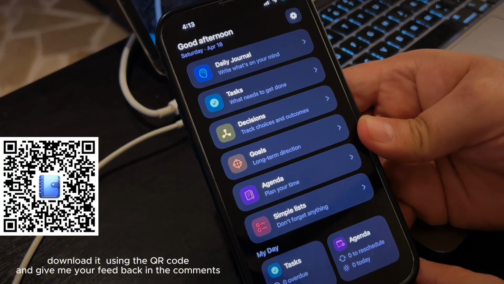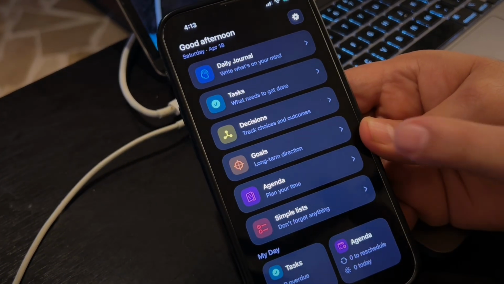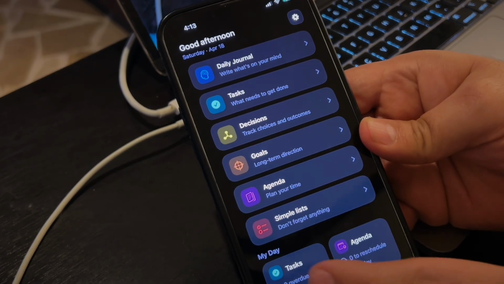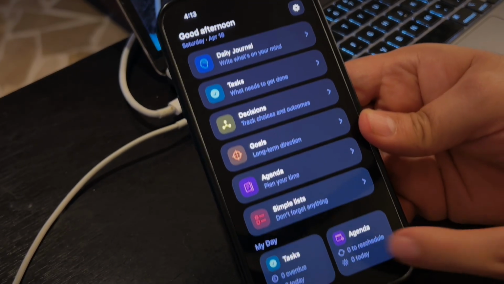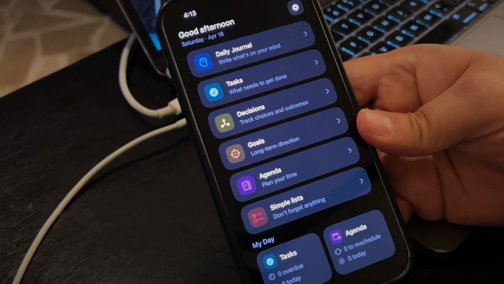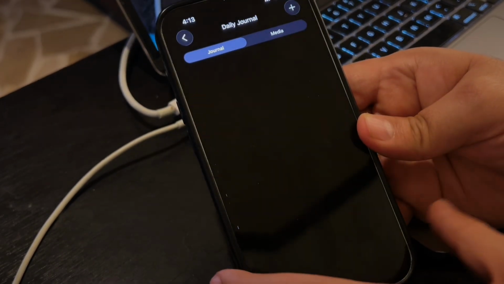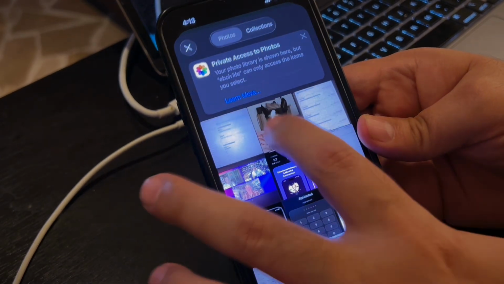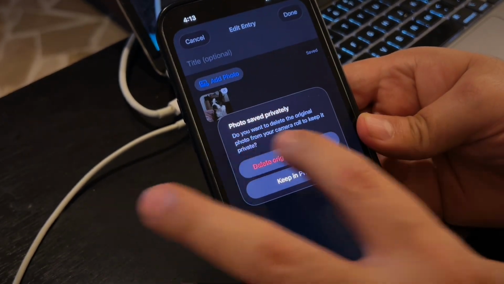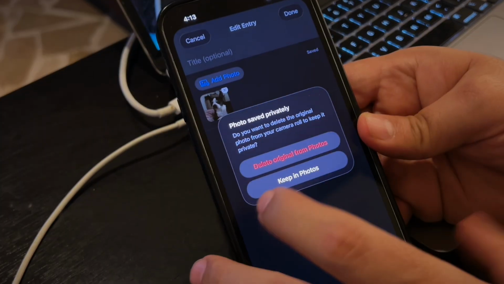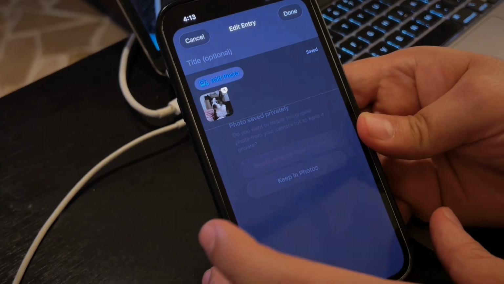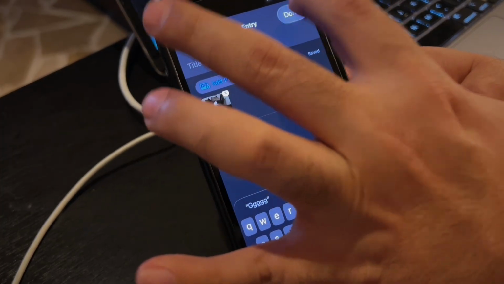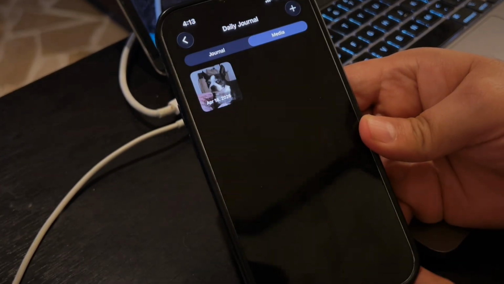And this is the app itself, a daily journal, tasks, decisions, goals, agenda, and simple lists, and shortcuts to your day. That's basically what I built. And you can add a journal. The main feature is you can add pictures and make them private inside the sandbox of the software itself, or you can keep it in the roll if you want. And you write something in your memory about that photo. It's done. You can see it in the media.